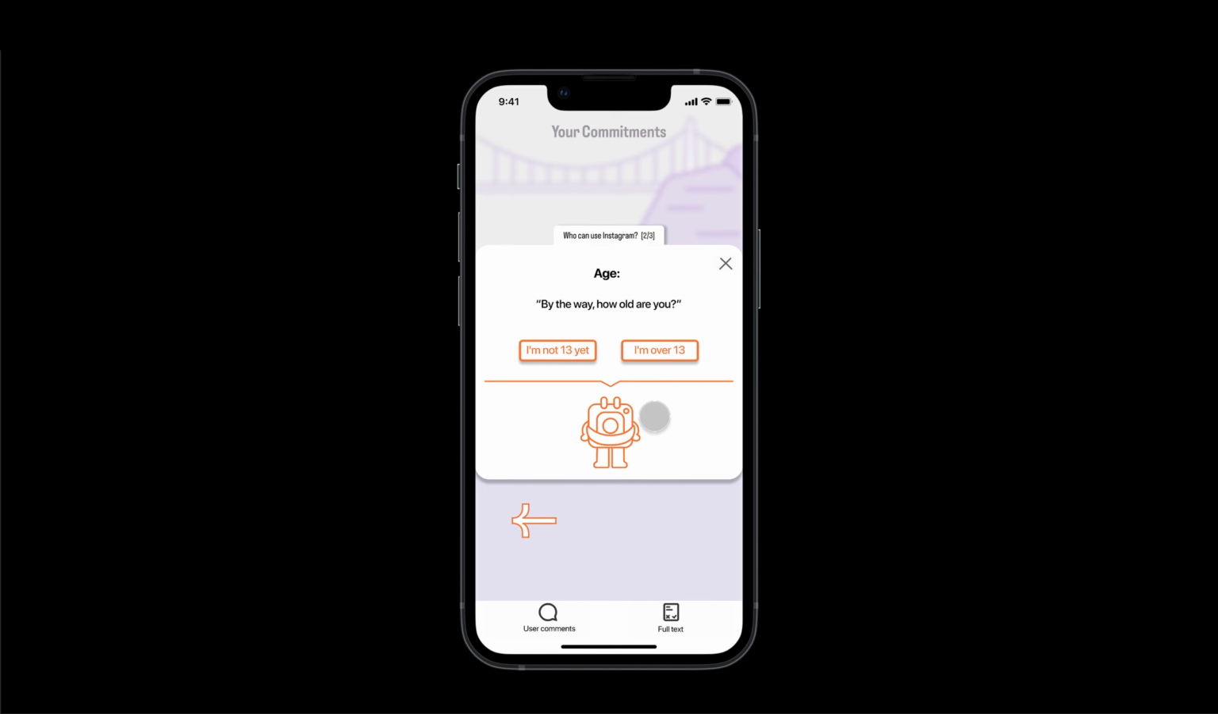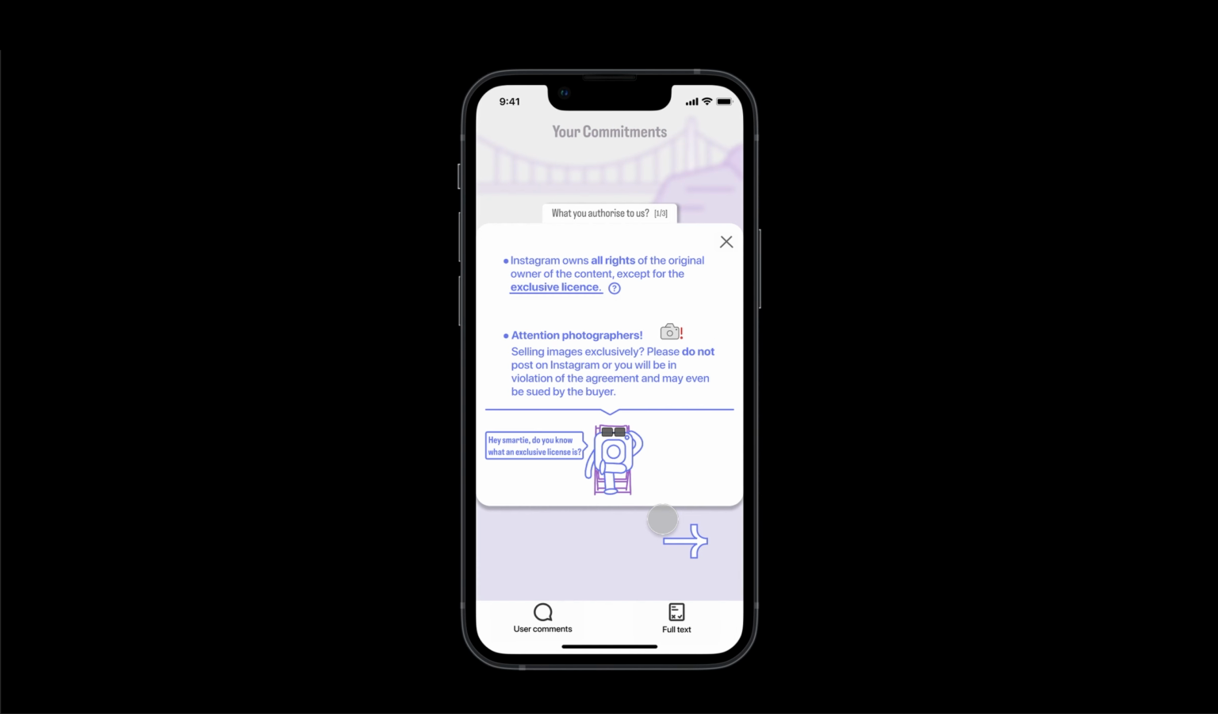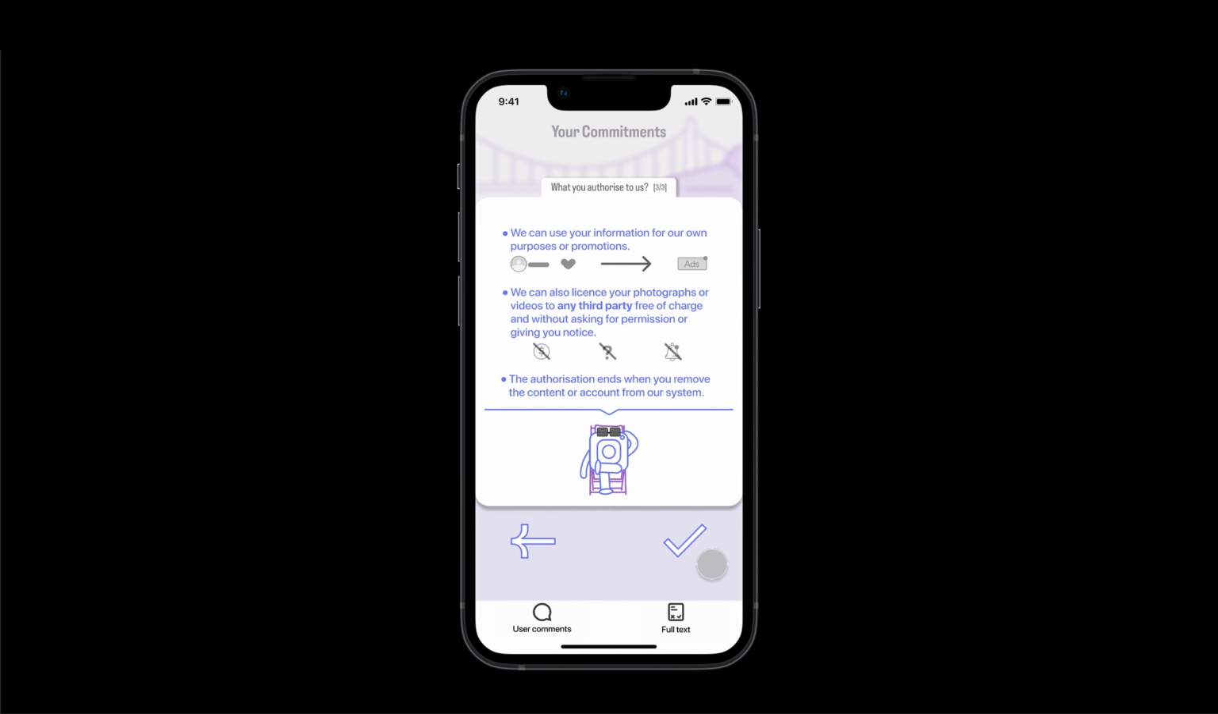An interactive section has been added here to ask the user's age instead of just allowing them to click to read. Exclusive license is also explained here. And here, illustrations are used to assist in explaining the content. For example, the app will use the user's information, including username, profile, and likes for promotional and marketing adverts.